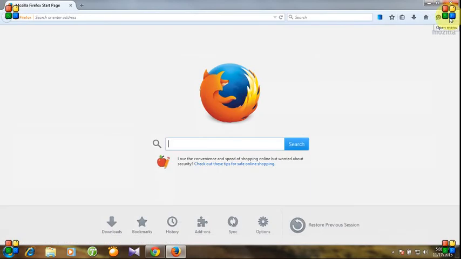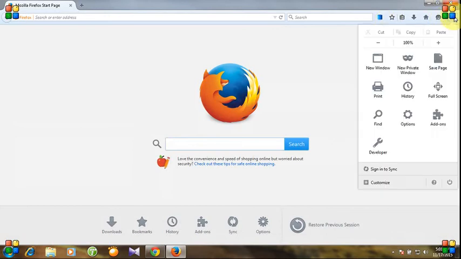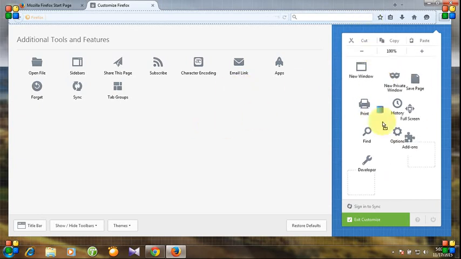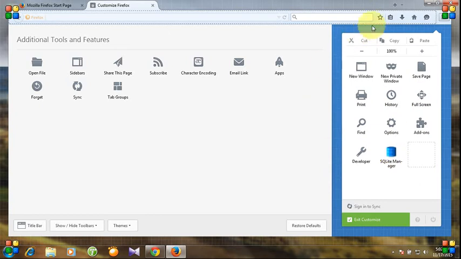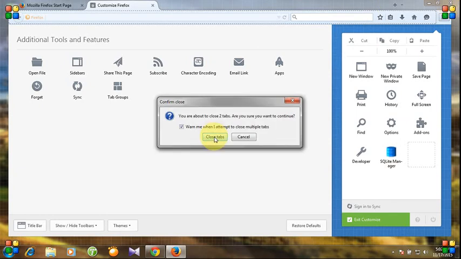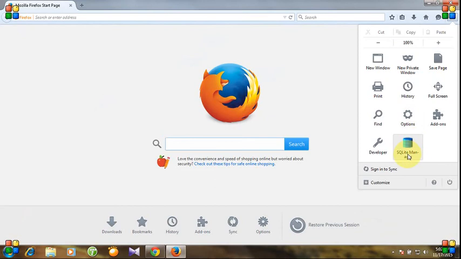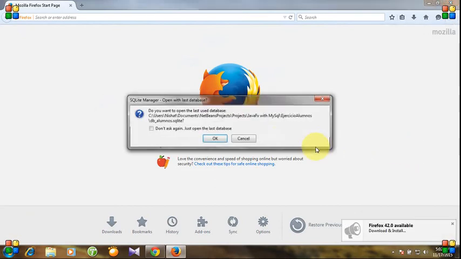Sometimes this is not popped up into the toolbar. So where you should find it, go to customize and you will definitely find the SQLite Manager here. So don't worry, you can drag and drop it here or there as you wish. Let's start Firefox again and you see my SQLite Manager is set up in here.